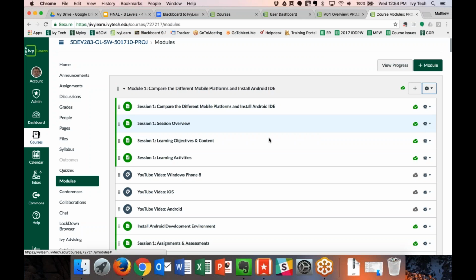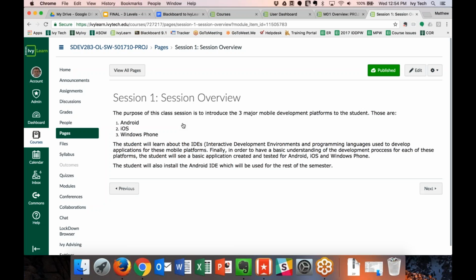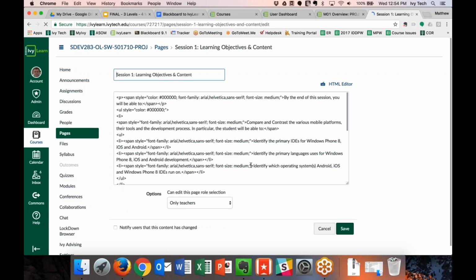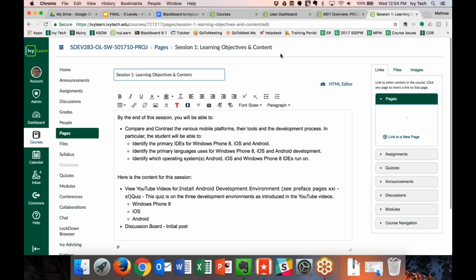Same thing down here. Let's actually go into the overview page. And on the overview page, there may be, actually, let's go to learning objectives. On the learning objectives page, there's several things I have to change. I have to hit edit to actually edit the page. But once I'm in the page edit screen, I have several options.